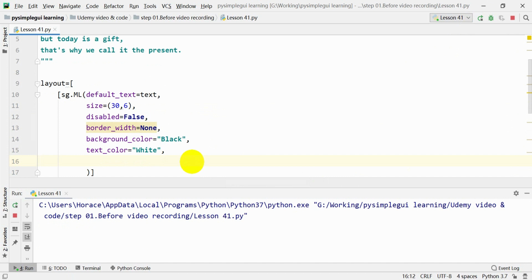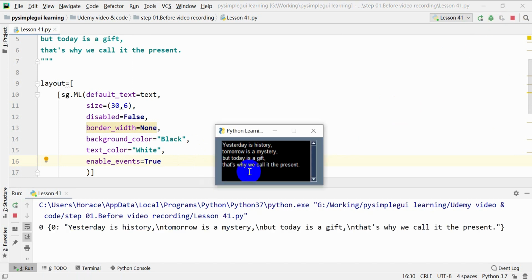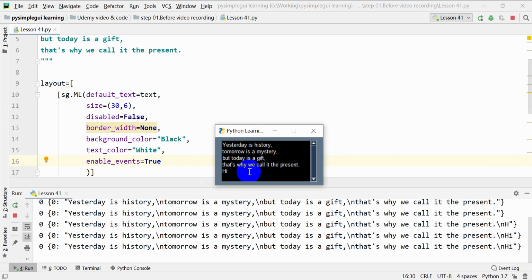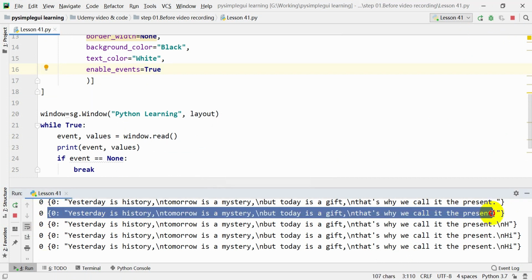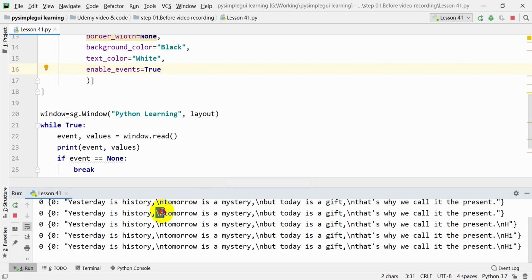Alright, after the text color, we have enable events. If enable events is true, then when we run this and we want to type something under here, we can write like hi, and then the event and values are printed out here. The first 0 is the key for this, and this whole curly bracket is the values. The \n is like a new line. That's the way Python uses that. You just need to understand it.